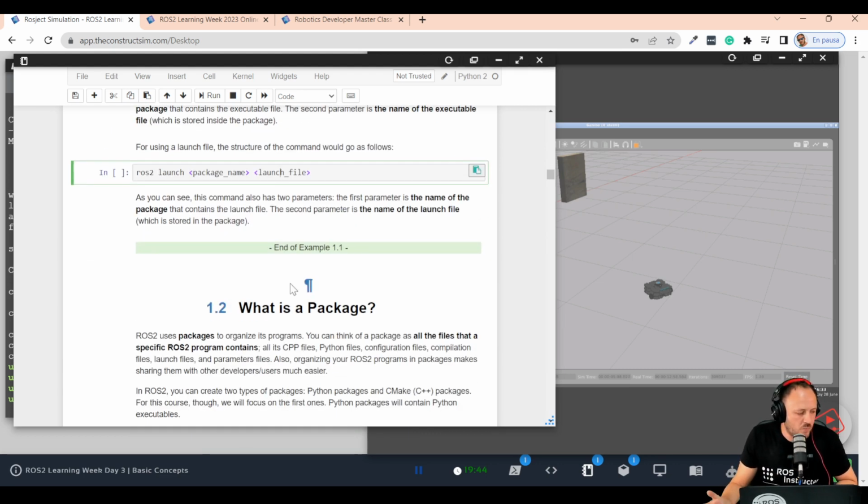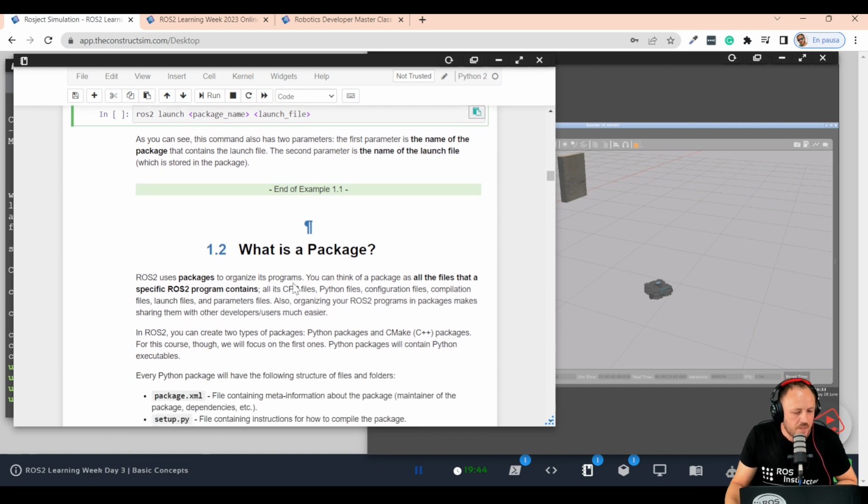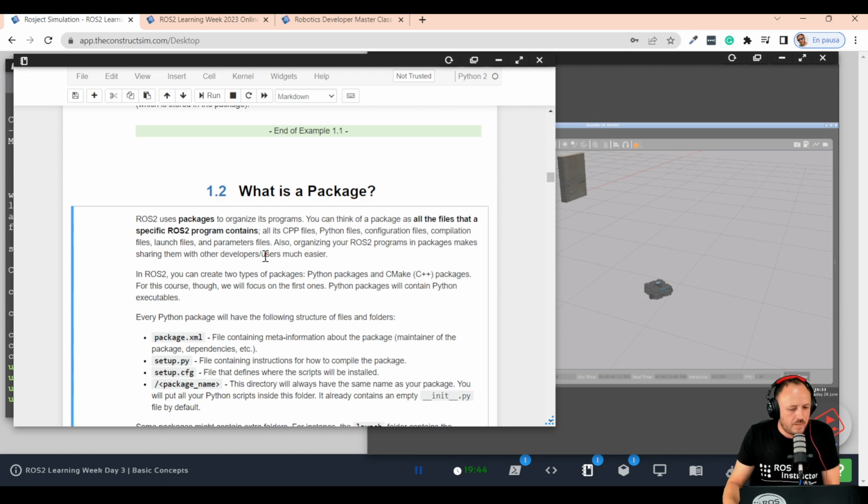So what is a ROS2 package? You can think of a package as a folder, a directory, where you put your ROS2 programs. So ROS2 uses these packages in order to organize its programs. Say you are going to start working on a project. Let's say your boss asks you to create a program to move a robot from point A to point B. The very first thing that you are going to do is to create a package. And then inside this package, you are going to put all the files, programs, launch files, everything related to this project.